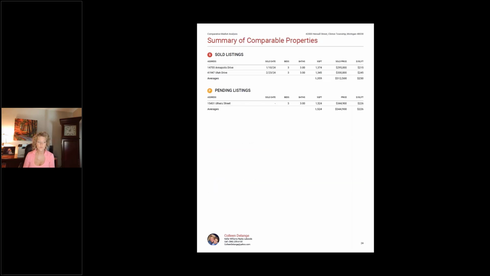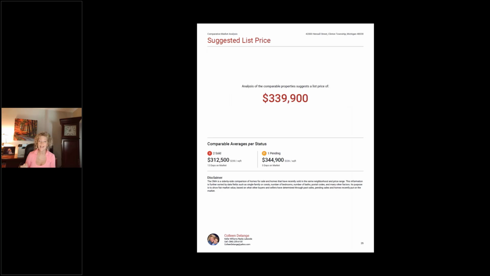You can also choose if you would like to put in a suggested price or a suggested price range. Now, if you decide you don't want to do that, if you decide you just want to show the comps and not put in a suggested price range, you can do that.